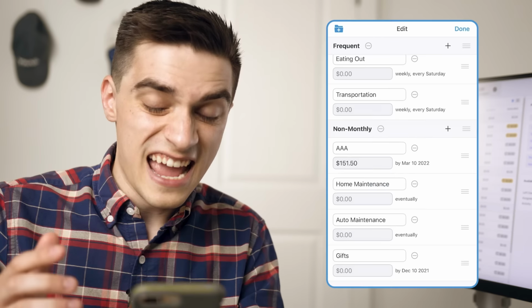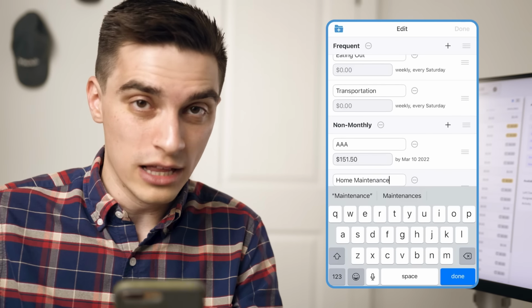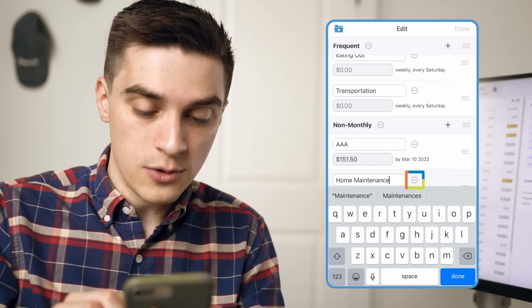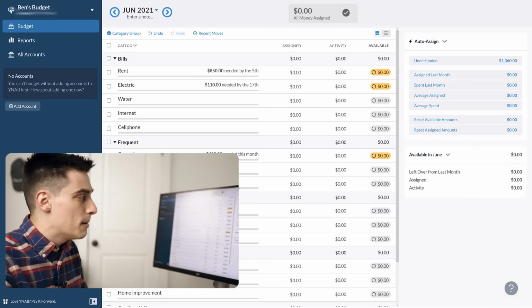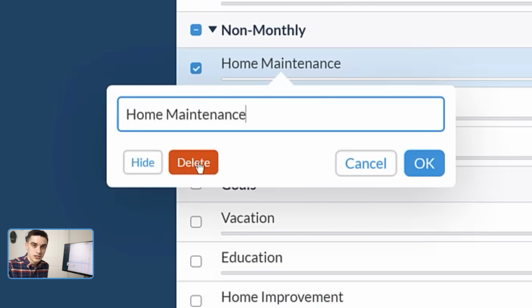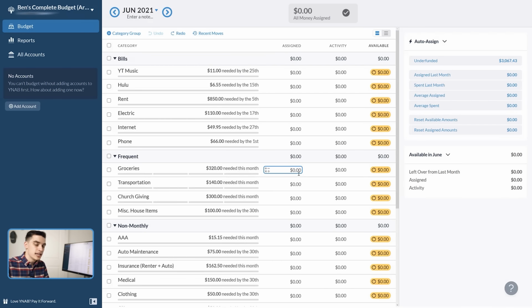that. You can always just edit the title of a category to something more relevant to you. But if you just want to get rid of it, you can hit that minus sign and you get that delete screen. If you want to do that in the web app, you can just select the title of the category and you get that same delete screen there. So I've jumped a bit ahead here to show you what a completed budget looks like.